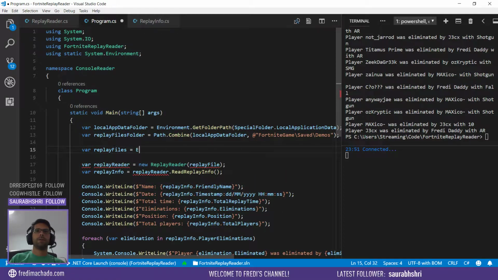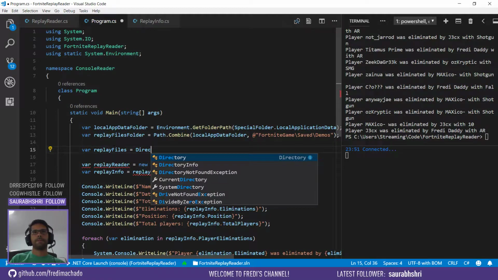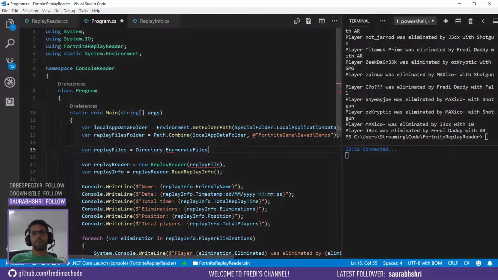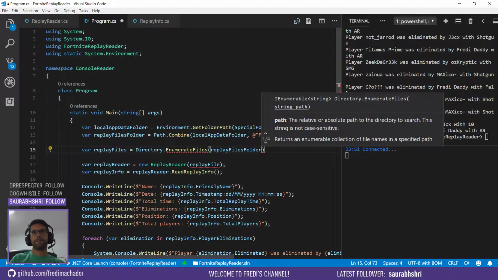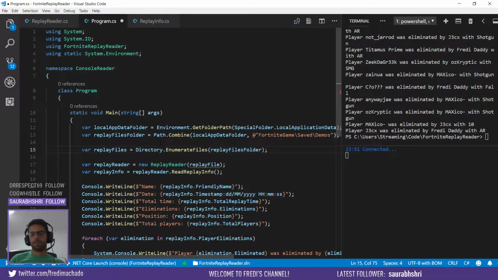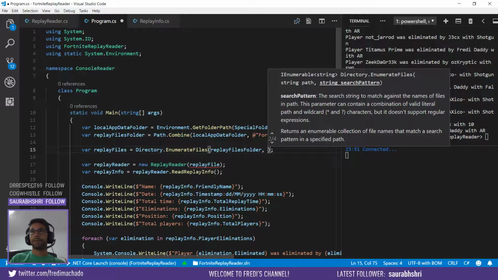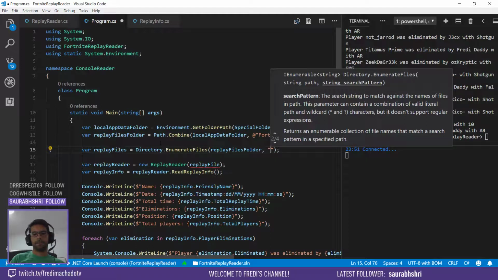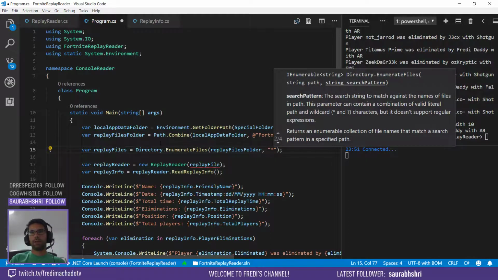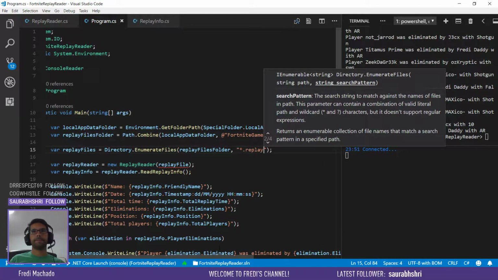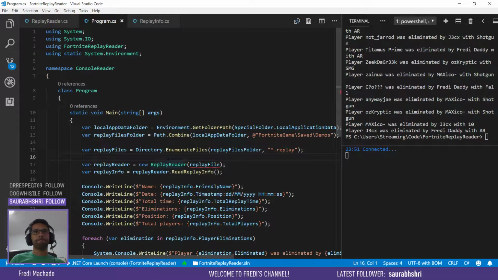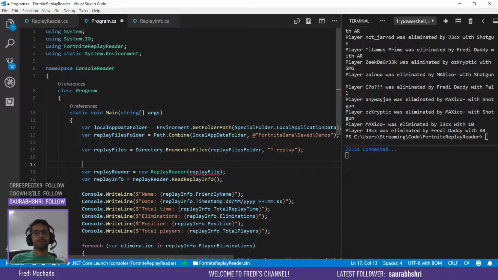We can enumerate all the files in this folder. We need a search pattern, which will be star.replay. So all the replay files in that folder. And then we can loop through this.